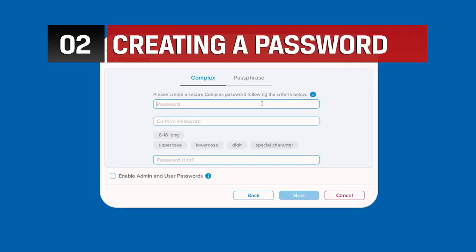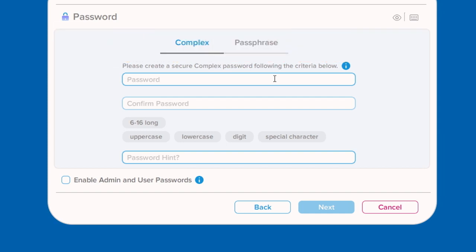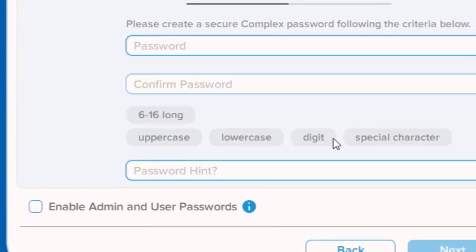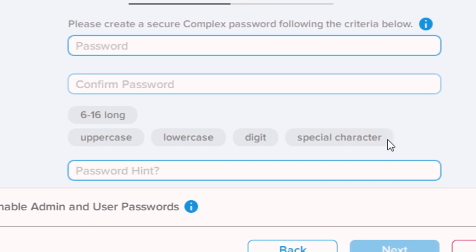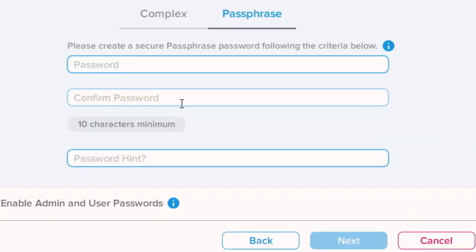Next, you'll need to create a password using either the complex or passphrase mode. A complex password must be between 6 and 16 characters and contain at least 3 of the following: uppercase, lowercase, numerical digit, special character. A passphrase password must be between 10 and 64 characters and contain any combination of numbers, letters, or special characters.